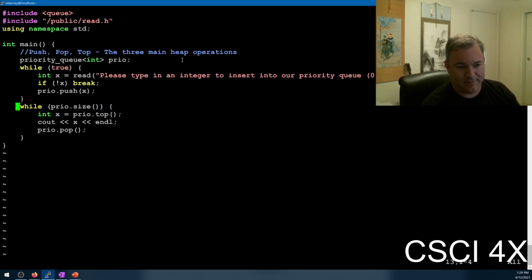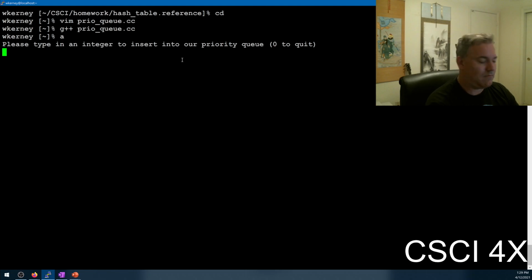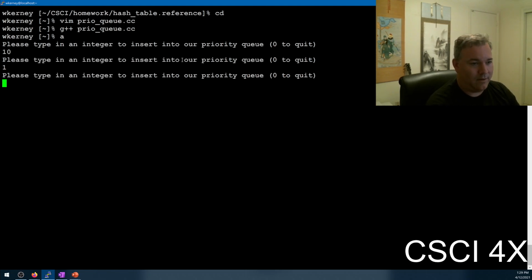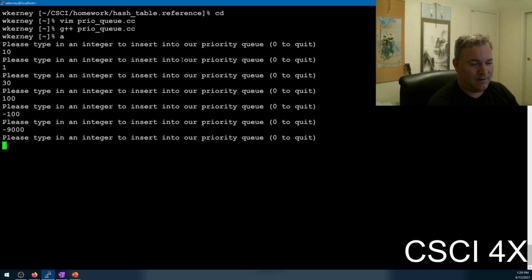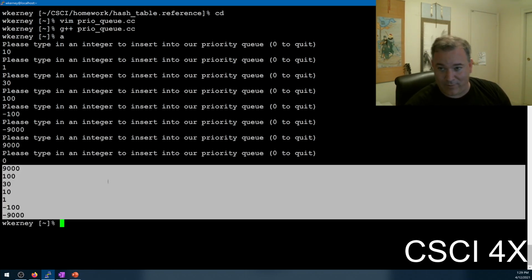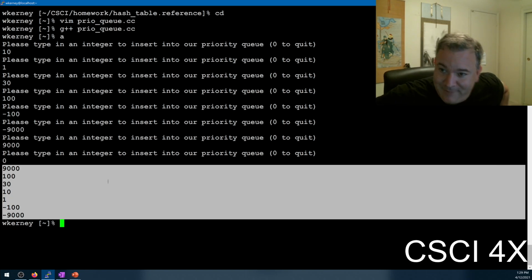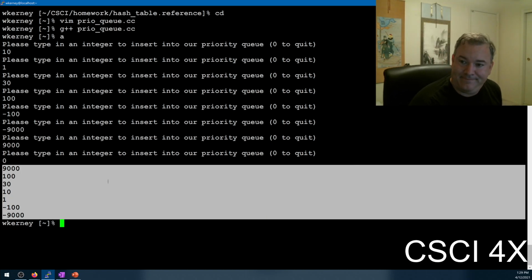I guess size. Yeah. So we'll type in 10, and 1, and 30, and 100, and negative 100, and negative 9,000, and positive 9,000, and we hit quit. And you can see, voila, we just sorted the numbers. So what I implemented right there is an algorithm called heap sort. Push everything into a heap, pop them off, it's sorted. That's it.